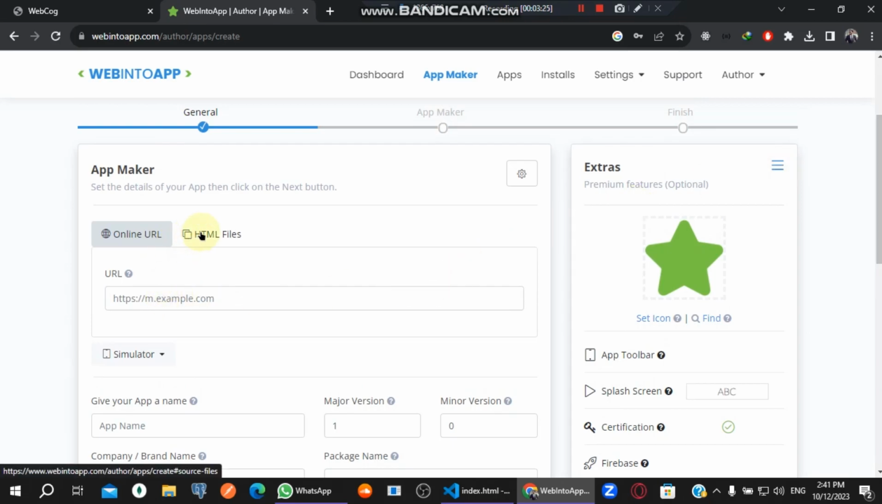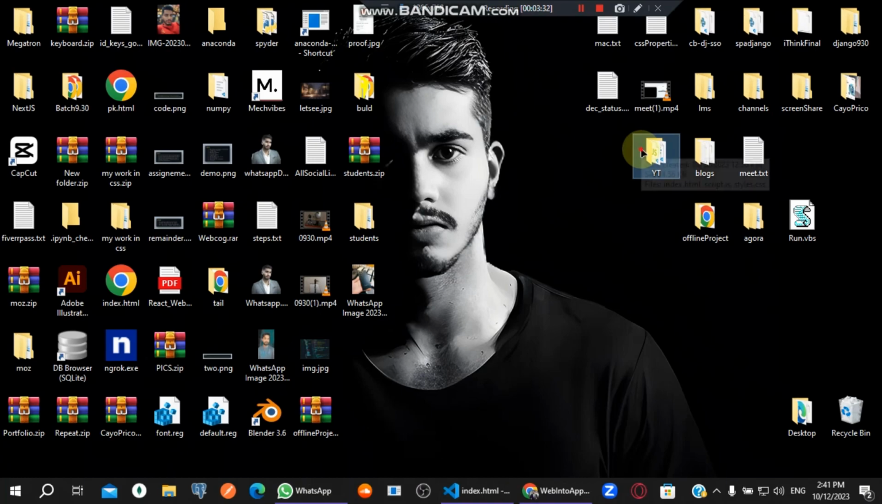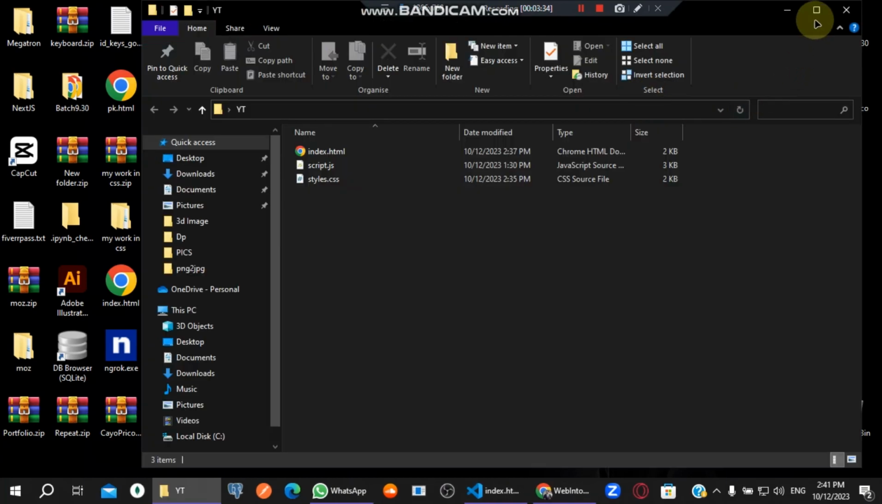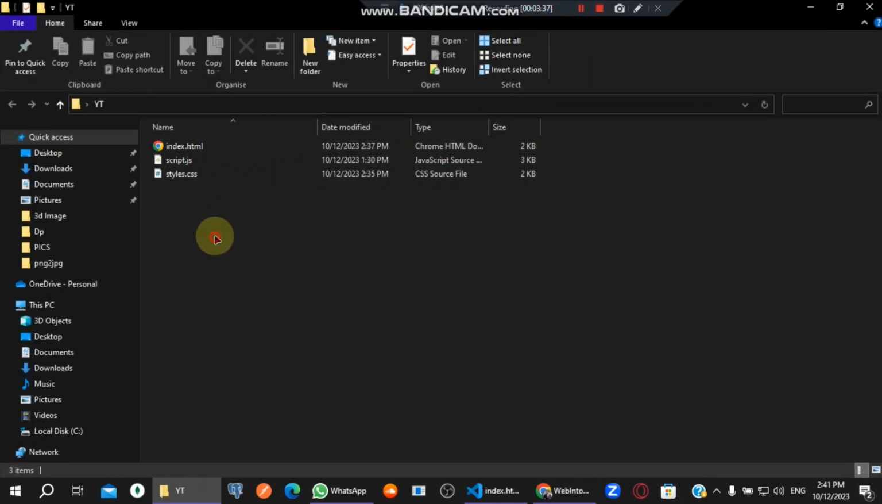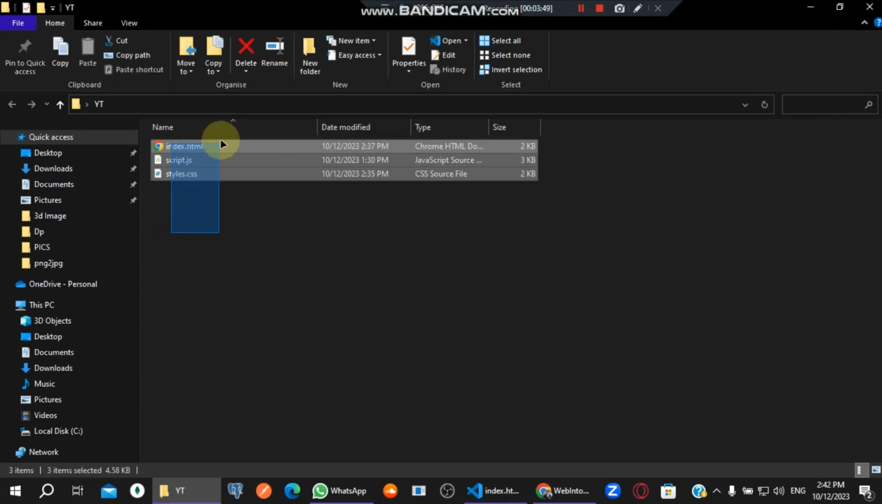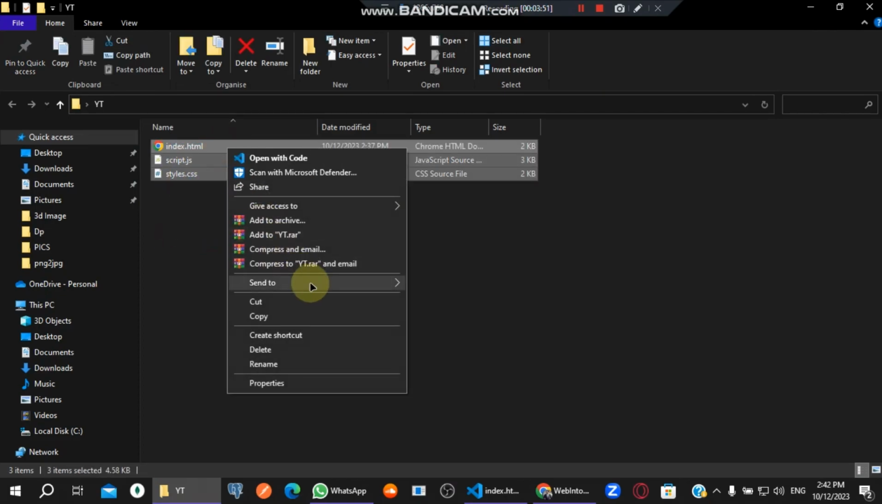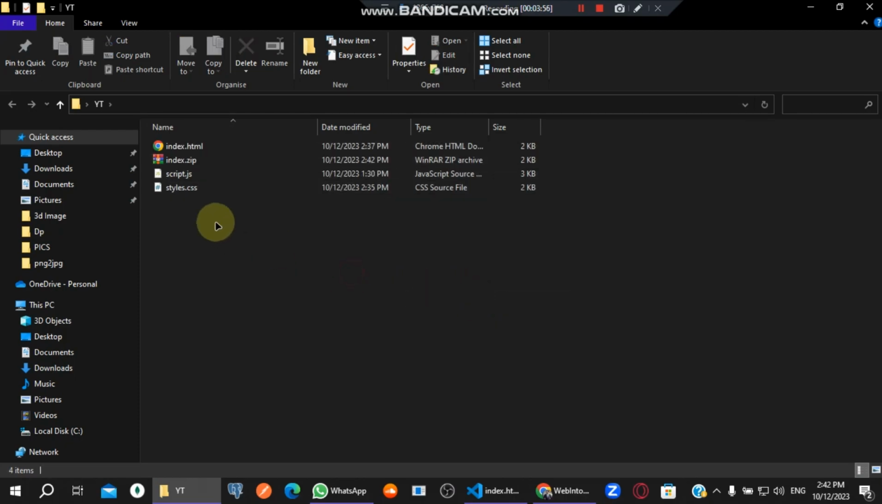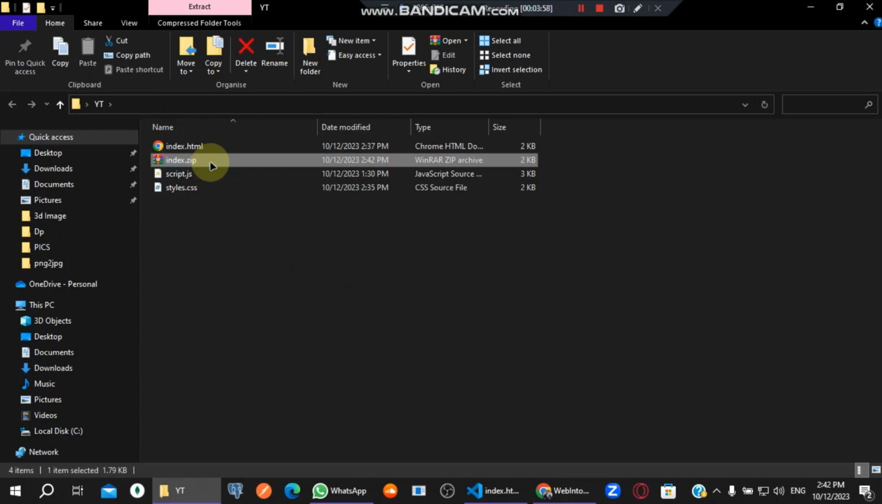First of all, go to HTML files, and here it says select your zip file. First I am going to the folder where I created all the files for my project, and here are my files: index.html, script and style.css. I first need to convert this website into a zip file. For this, I am selecting all the files, right click, then click on send to, then go to compressed zip folder. Simply click here, and you can check our zip file is created successfully.